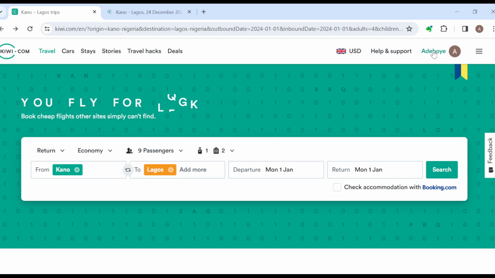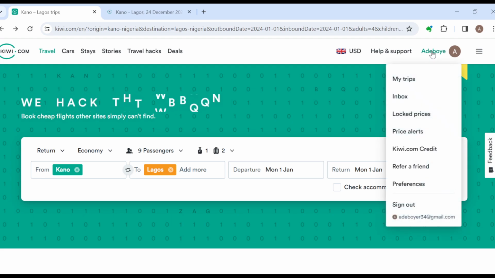Then the next thing for you to do is to click on your profile name or your profile icon. Once you click on it, a box will be displayed. In this box, you'll see other options such as my trips, inbox, locked prices, price alerts, kiwi.com credits, refer a friend, preferences. You just click on preferences like that.